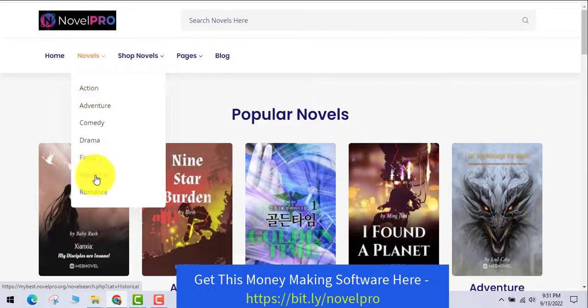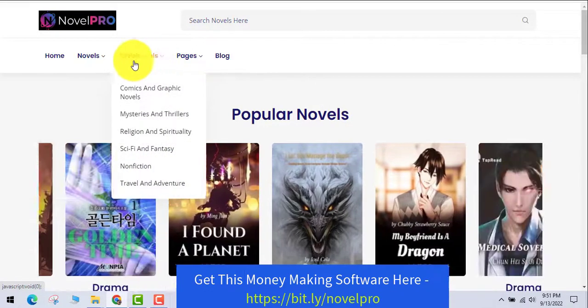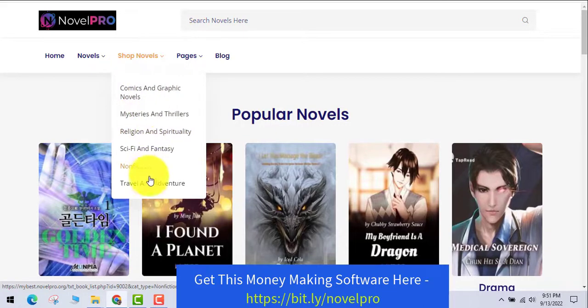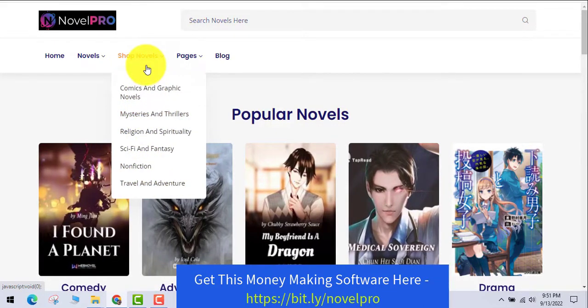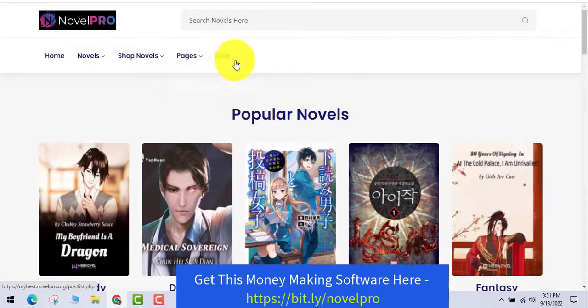There are also categories, different categories you can add or remove. You can also see shop novels. Okay, now this is where you'll make money. Okay, so for all sales you'll make money on Amazon. Okay, so you can add pages, you can also add blogs out here.